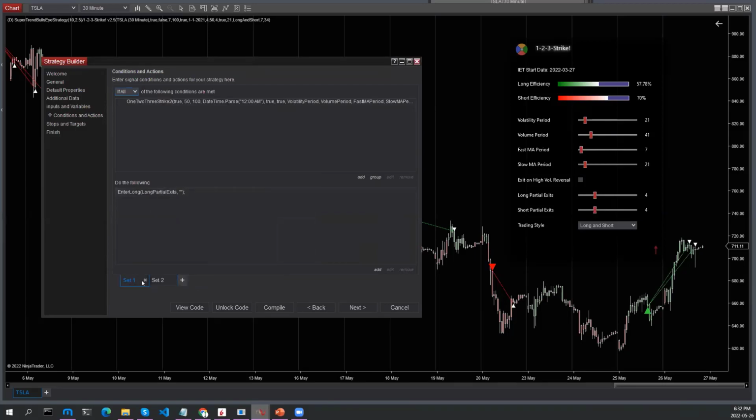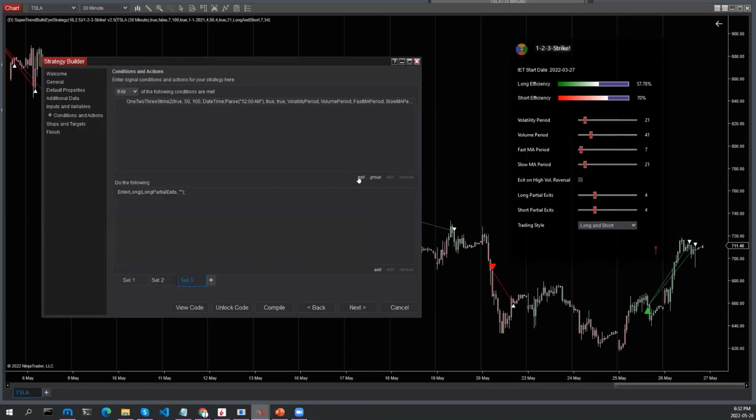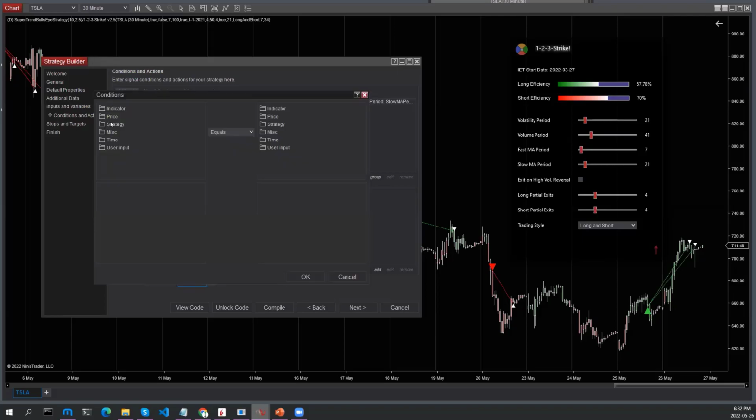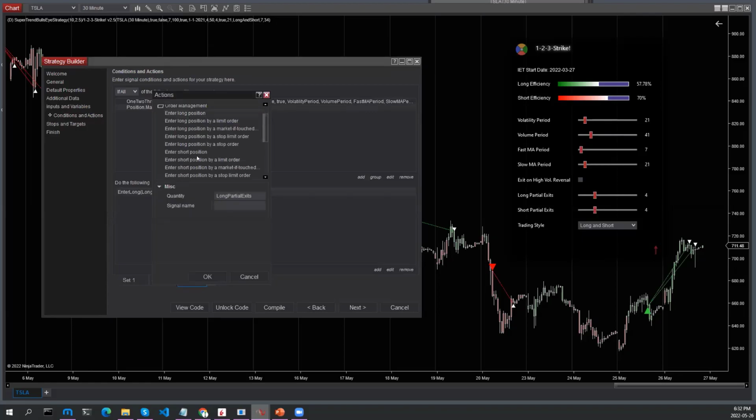Okay. And now we need to create our partial exit conditions. So when our indicator 1, 2, 3 strike throws a signal for a long partial exit right here, when this is greater than 0, and when we're long, so we'll make a strategy condition when our current market position equals a market position of long. So when we get a long partial exit and we're currently long, then we're going to exit long for 1 unit.